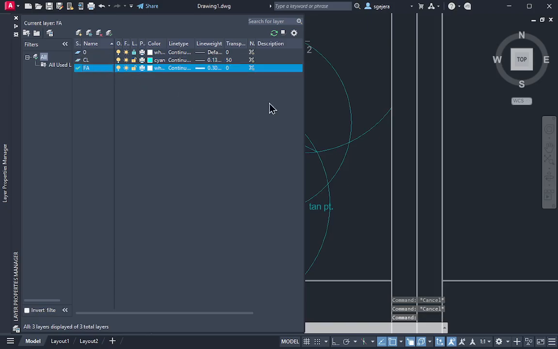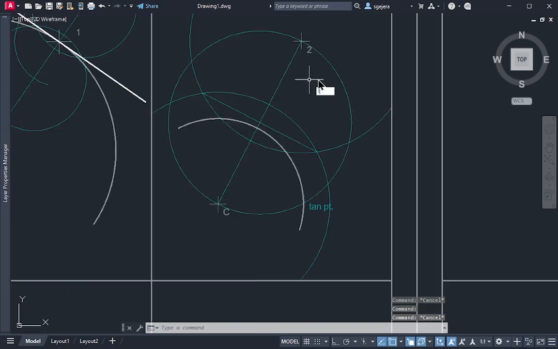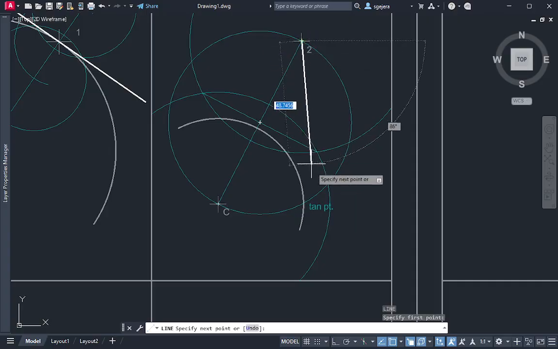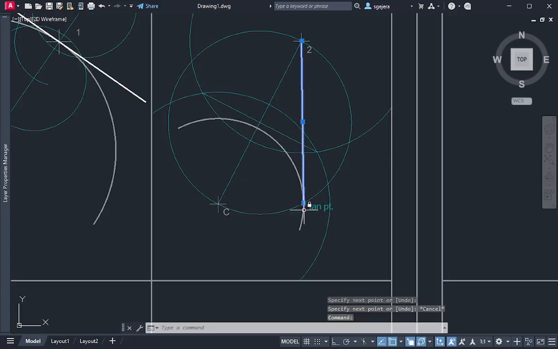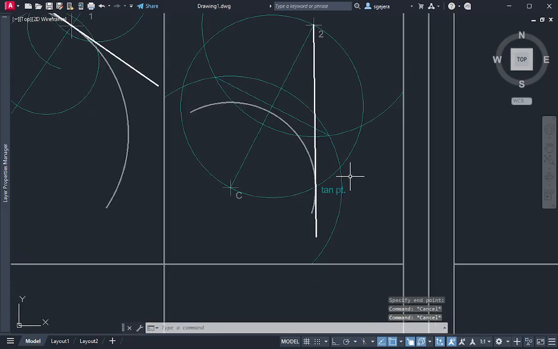Pero now, what I can do is change to my final answer layer. I'll connect point 2 with the tangent point, like so. And pwede ko yung i-extend just to show na it's a tangent point. Like so. So that's my tangent point.